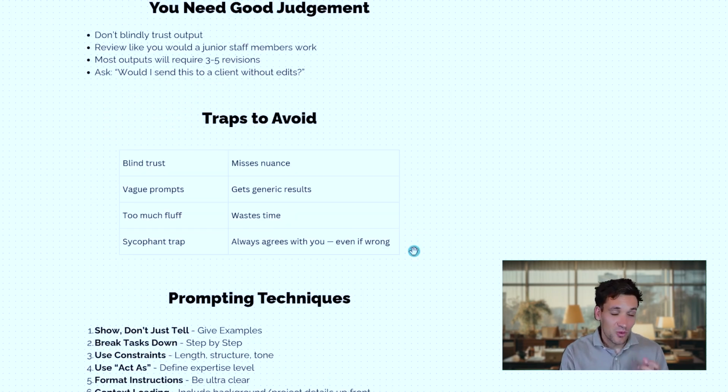Some prompting techniques that'll massively improve your output: show, don't tell. Give examples of the type of output you want where possible. Break down tasks as much as possible. More specific prompts will always get better results than massive prompts where you're asking the model to do five things at once. Use constraints: ask it to do something in a short amount of text, long, the structure you want it to be in, the tone. So for example, the hypercritical tone I find very useful. Use "act as", that'll help give the model more context of what you're trying to achieve. Format your instructions and give it as much context, but not fluff, relevant to your task as possible.